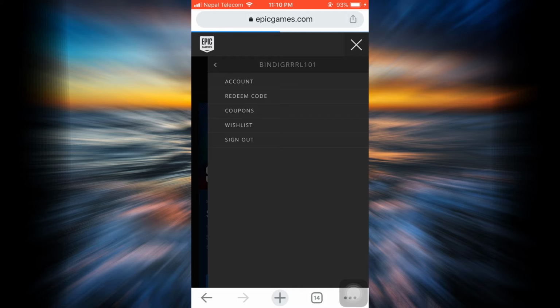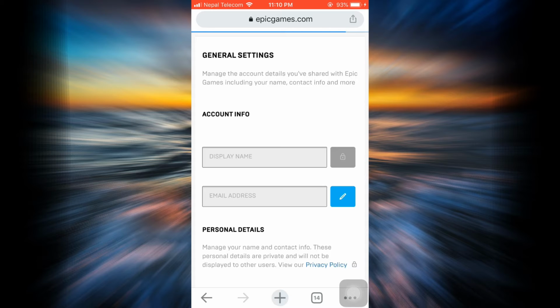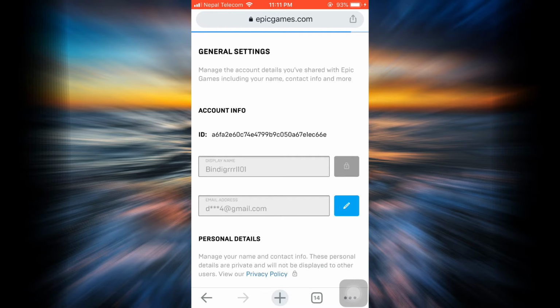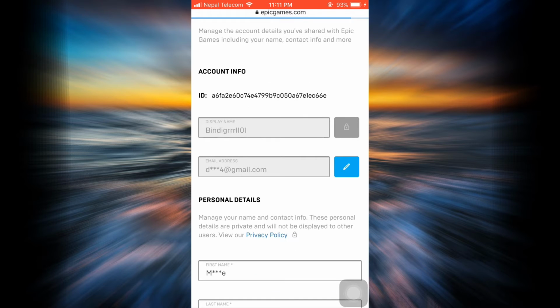As you select account, you will now be directed towards a page that will show you your account information, and you will automatically land on the general settings page. So I'm on the general settings page. You can see that the very second option there says email address, and besides the email address there's an edit button. So tap on the edit button.